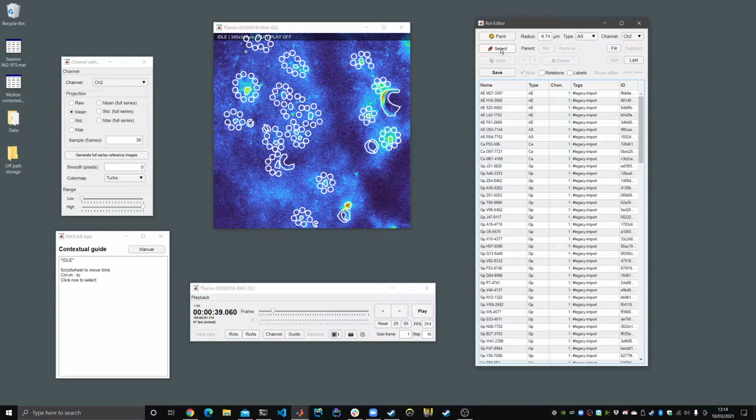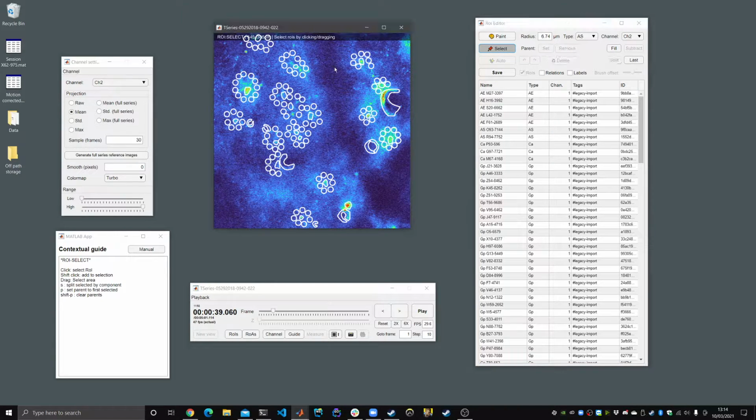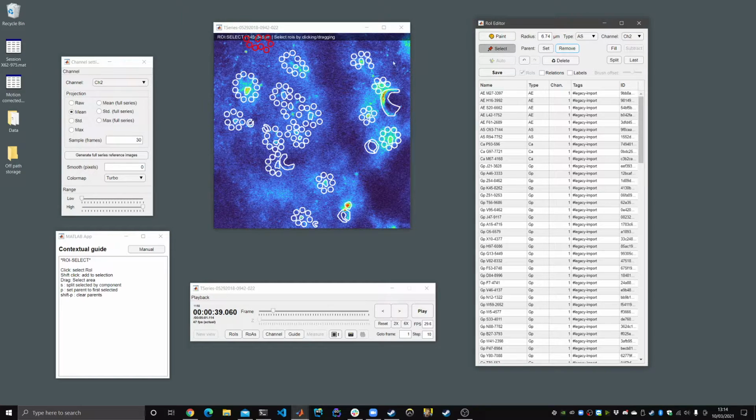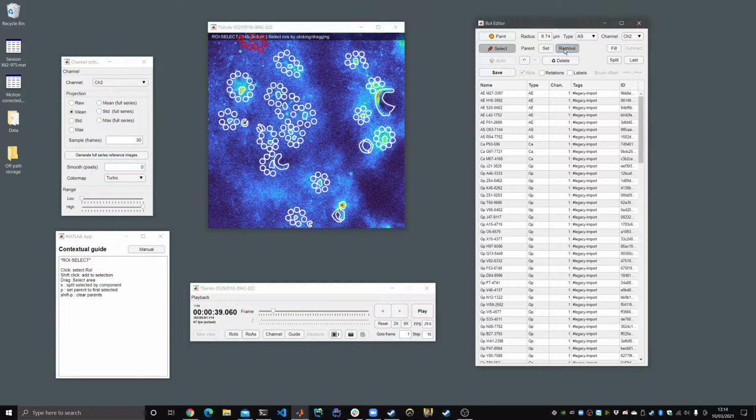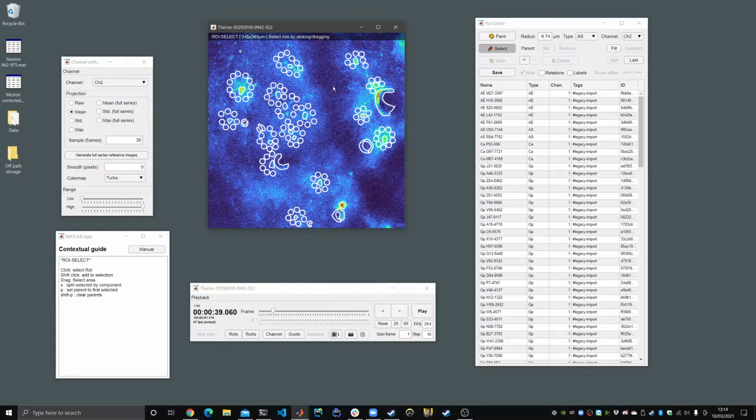If you want to select a ROI, you can choose ROI select here, and then you can drag an area that you want to select. So let's say we want to get rid of these up here. I can select them. I can then choose remove, if I want to remove those ROIs. Oh, sorry, that was the wrong one. Delete to delete those ROIs, and they go away.